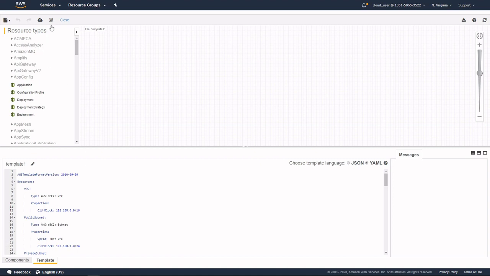Okay, so once we have our template ready, up here we have an icon to validate our template, so I'm going to click that. Here it's telling us our template is valid. If we had any errors, they would show up in this messages section. Once that's done, we can click on Create Stack.